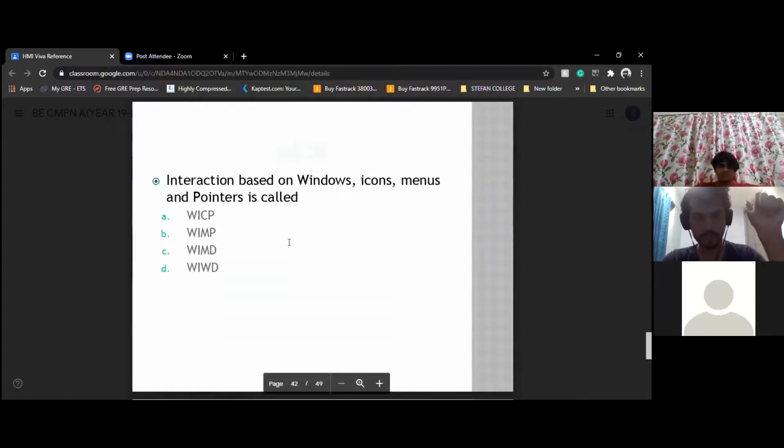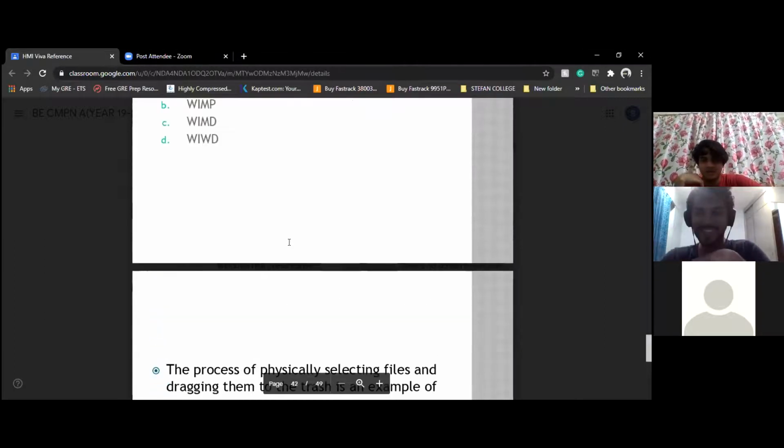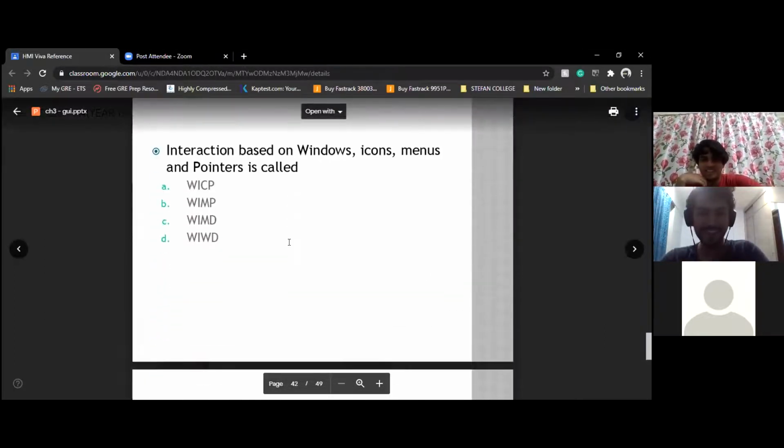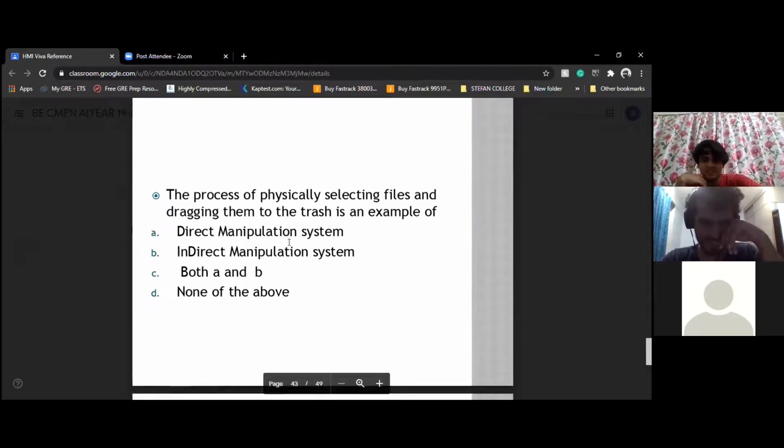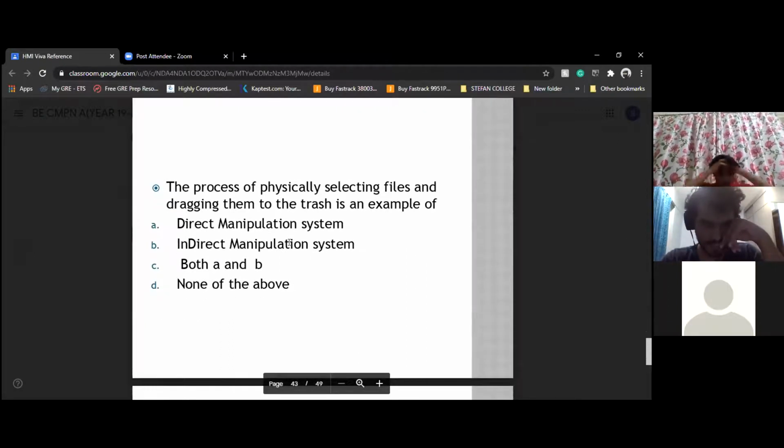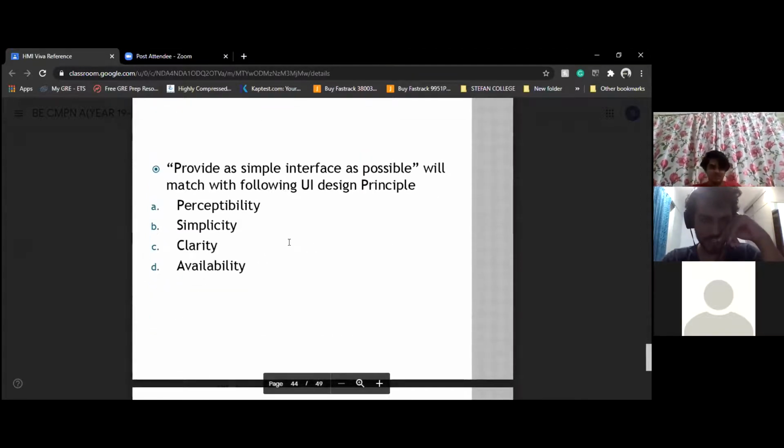Okay, MCQs. Do the MCQs. First answer. WIMP, B. Yeah, B. It does actually say the entire thing what it stands for. Second, direct. Fourth. Third. Adding a simple interface as possible will match simplicity. Question B. Simplicity.